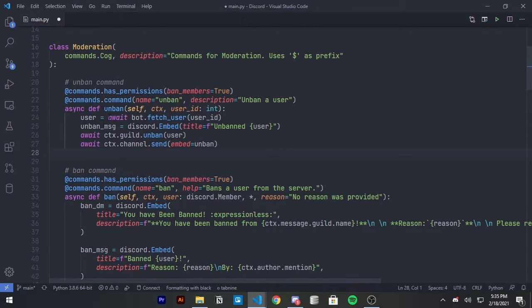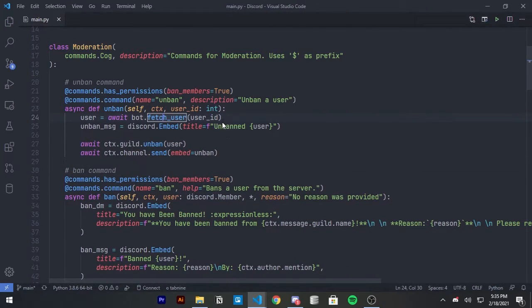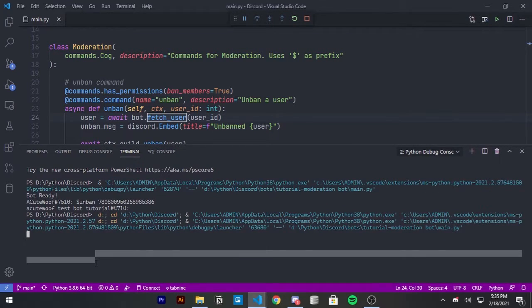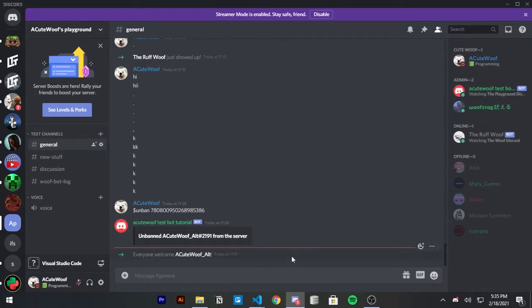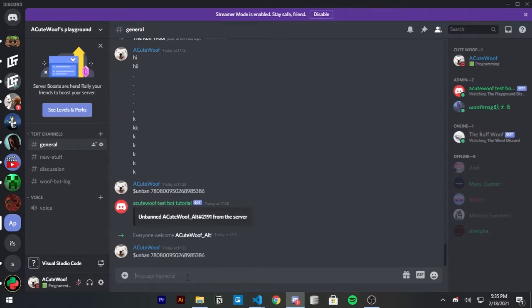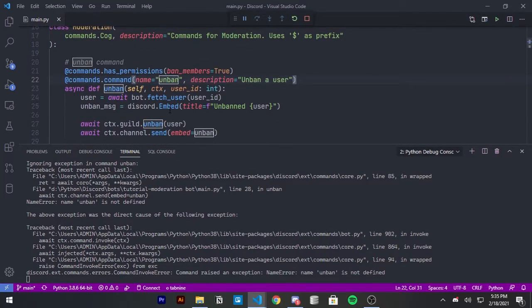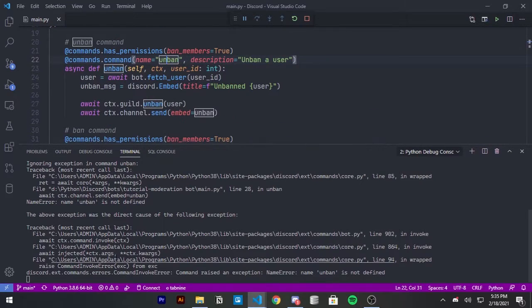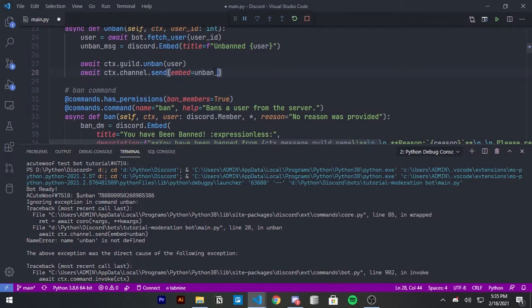Now I need to test this, or I'll just make this a bit neat. Okay, now let's run this. So running this, I can do unban and actually copy the ID and then put it in here, and I get name error, name unban is not defined. Wait, what is this even talking about? Oh, sorry. It's unban message.